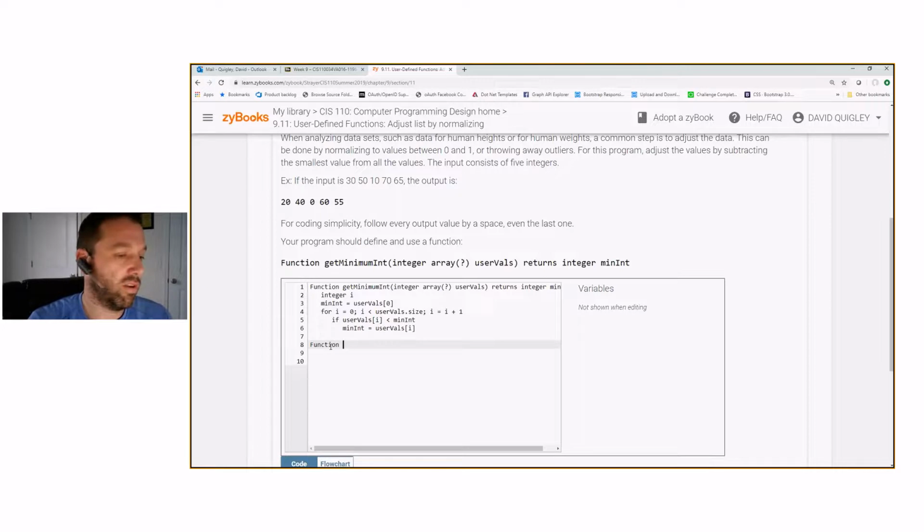So we'll do function main. This one's going to return nothing. I say return, but make sure you type it with the S. Returns nothing. So we're going to declare that array that we're going to fill up. It's going to be an integer array that's going to hold 5 values. It's going to be called user val, so that way we can make this easy.